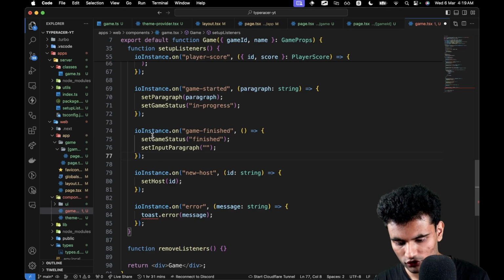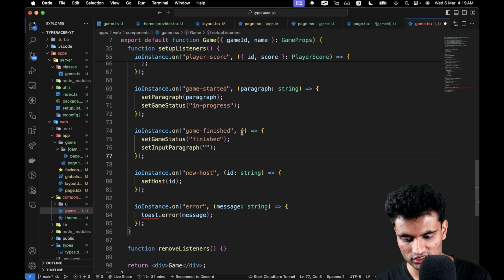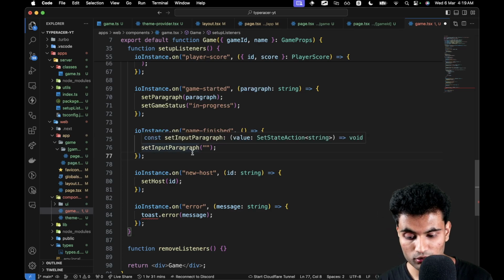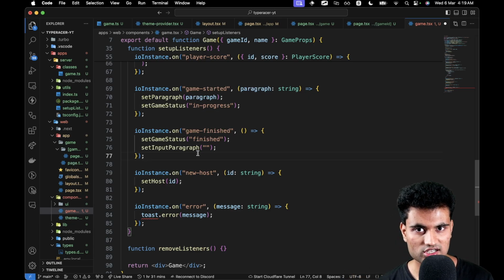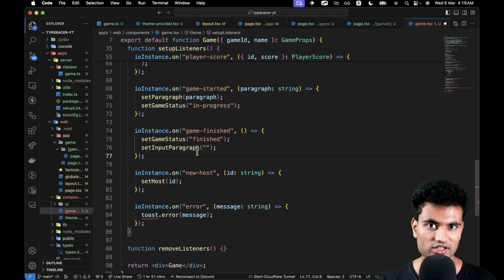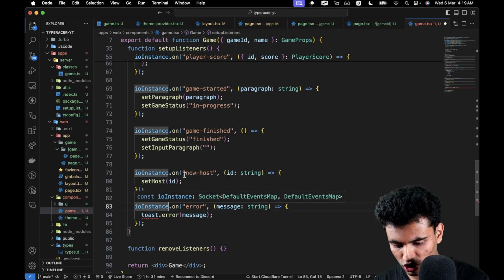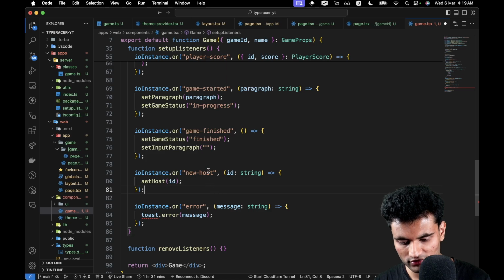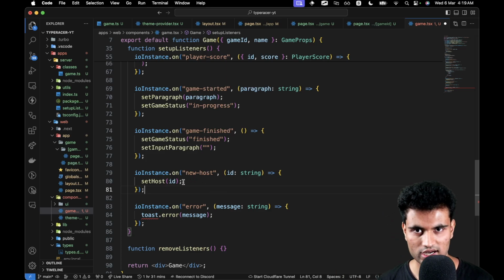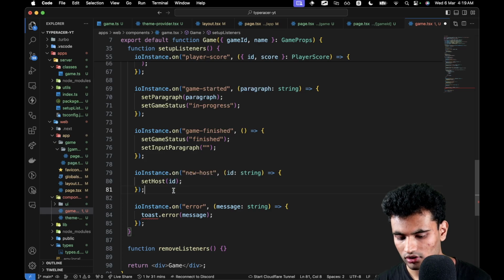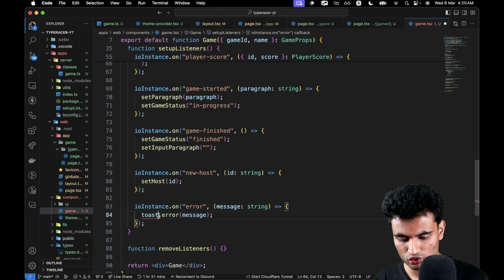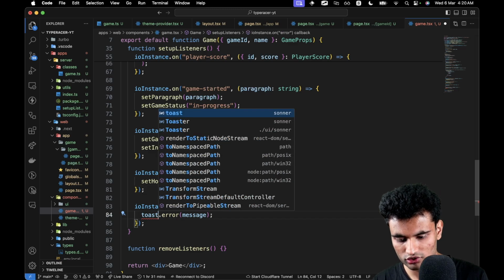Okay, I forgot to explain the game finished one. We are just setting the state as finished, and we are setting the input paragraph as empty, so that we are resetting the input box of the user and they are prepared for the next game. All right, so io instance dot on new host: whenever we get a new host, we are changing the current host according to the client and setting it in the state. And then we have io instance dot on error. We are just toast.erroring that message. Like I showed you the sonner thing, right?